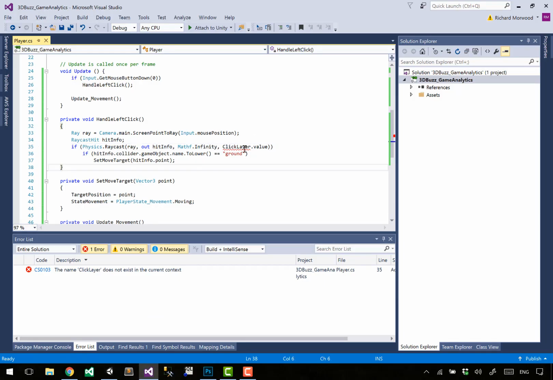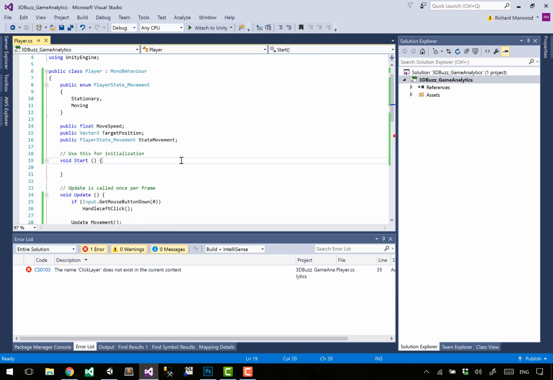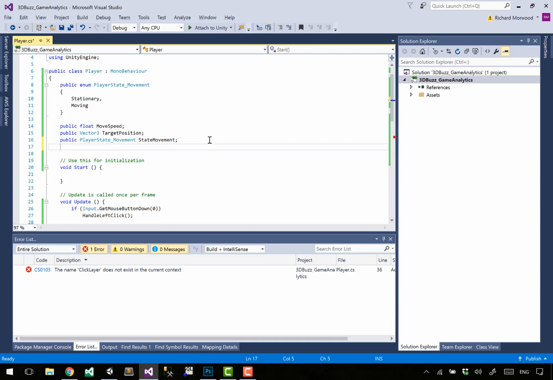To be able to pass in click layer value like this, we can say what layer we are looking for on clicks. So we'll put in here public LayerMask clickLayer. Right. And now we'll put that at the top.